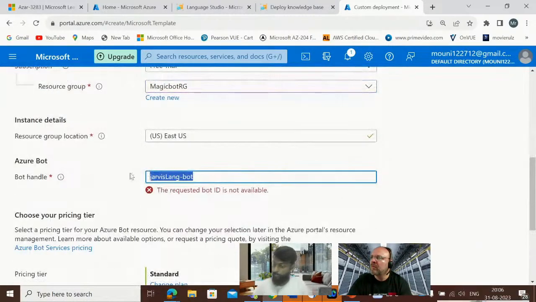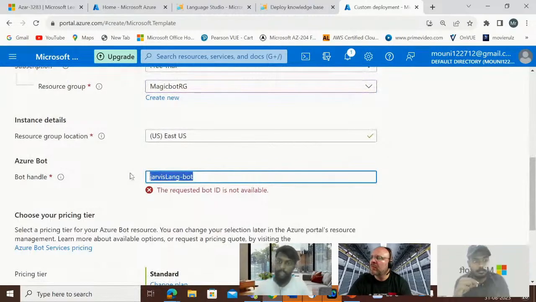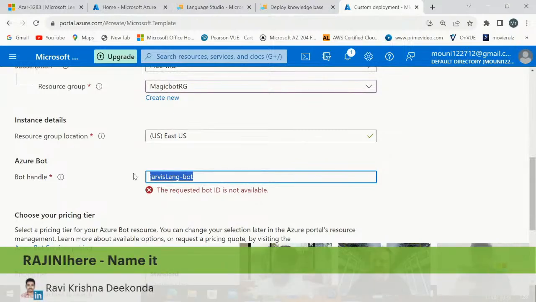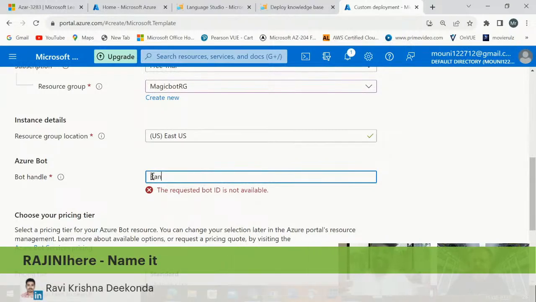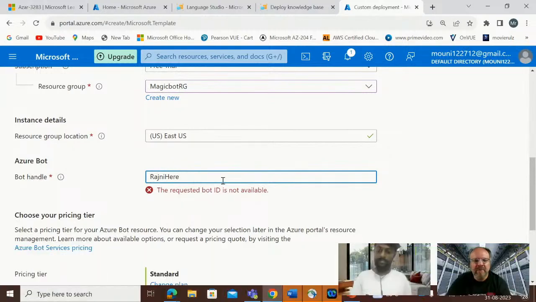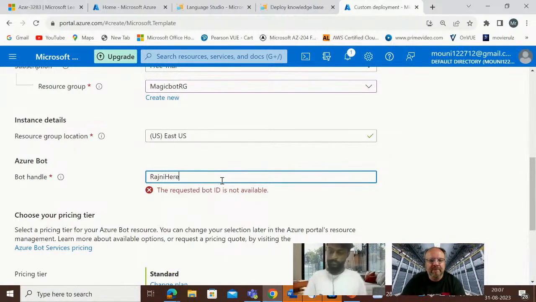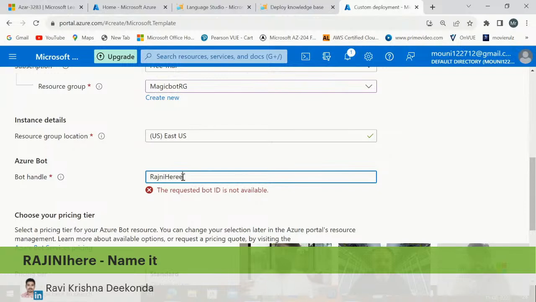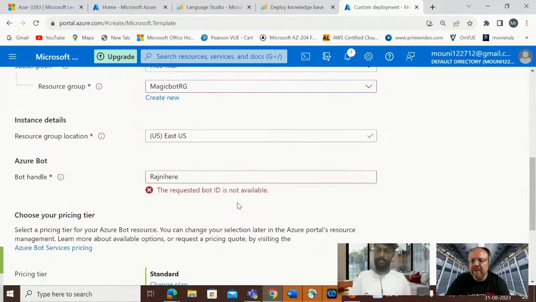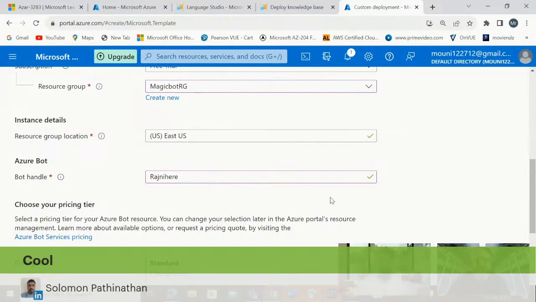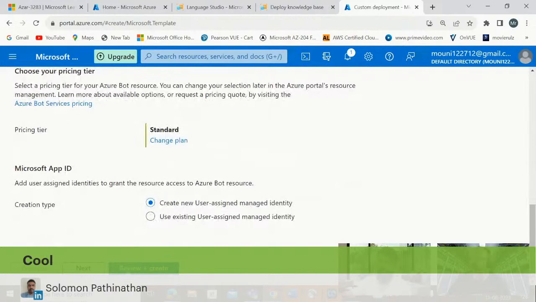So the bot handle name. Any comments on the name? Do we have any comments? Yes, we have. Rajni here. Yes, why not? Let's name it Rajni here. Oh, that's not available. So you just add two more characters, like alphabet and numerical. One second. Yeah, Rajni here is available. Okay. Let's review and create.